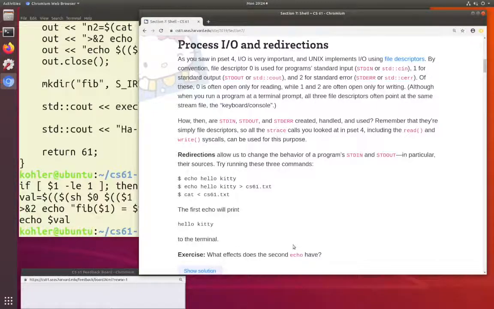There's something extraordinarily powerful about this. It's also unlike the way things like redirections are handled in some other operating systems. So at least historically in Windows, redirections were handled by the process itself.